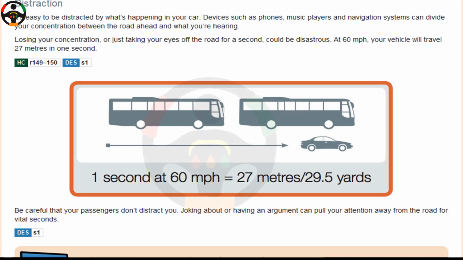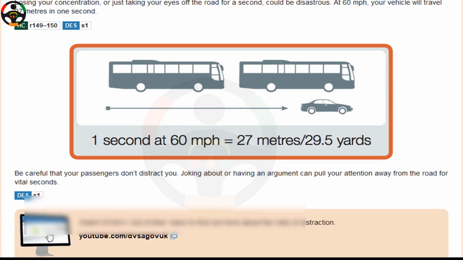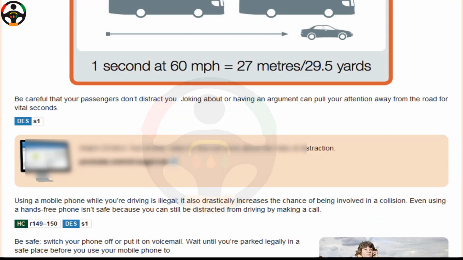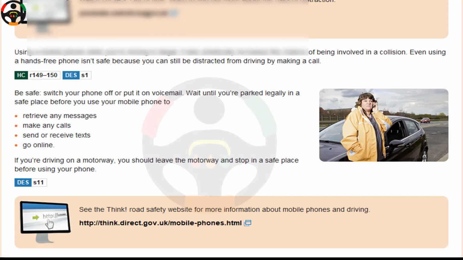Be careful that your passengers don't distract you. Joking about or having an argument can pull your attention away from the road for vital seconds. Using a mobile phone while you're driving is illegal. It also drastically increases the chance of being involved in a collision. Even using a hands-free phone isn't safe because you can still be distracted from driving by making a call.